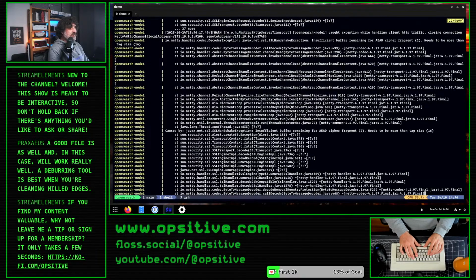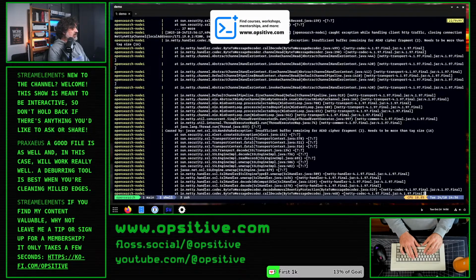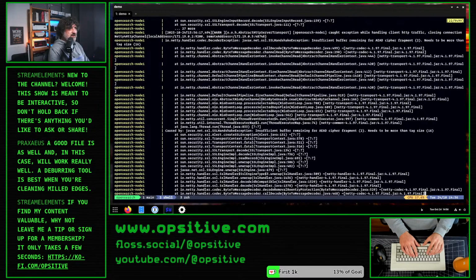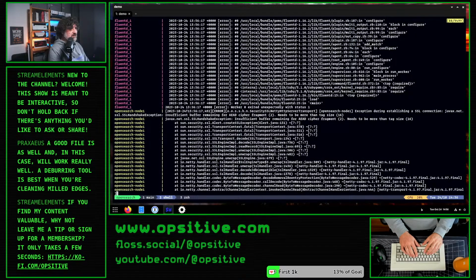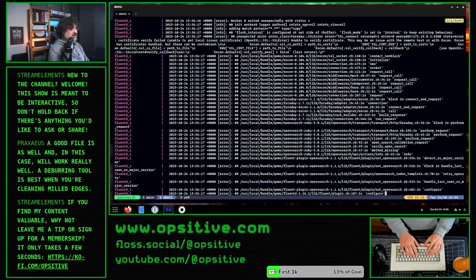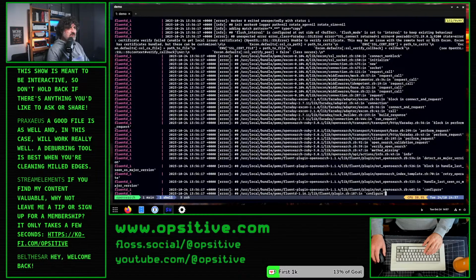And we're getting errors again. Caught exception, handling client HTTP traffic. Now it says insufficient buffer remaining for AEAD cipher fragment. That's very esoteric. Well, that is strange. And Fluentd itself: unexpected error, SSL connect. It tried to connect to 0.2. Certificate verify failed. Yeah, of course it fails.